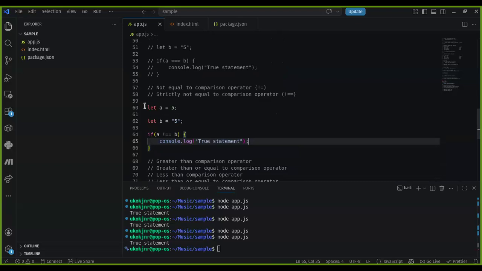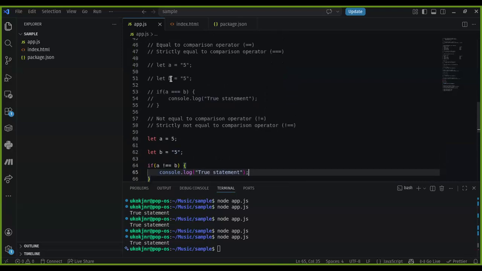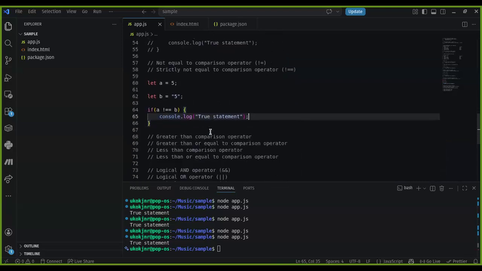But this one does the opposite. It checks if they are not equal. Meanwhile, this one checks if they are equal, right?